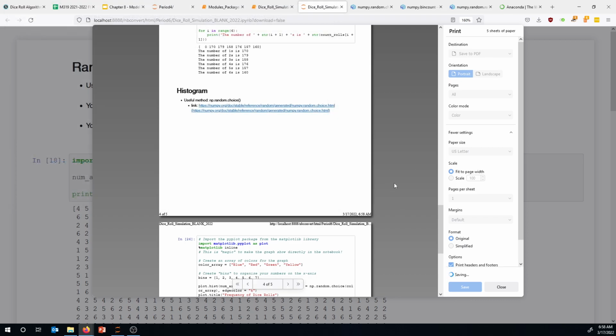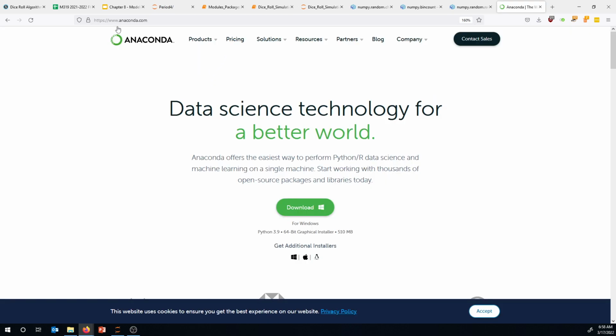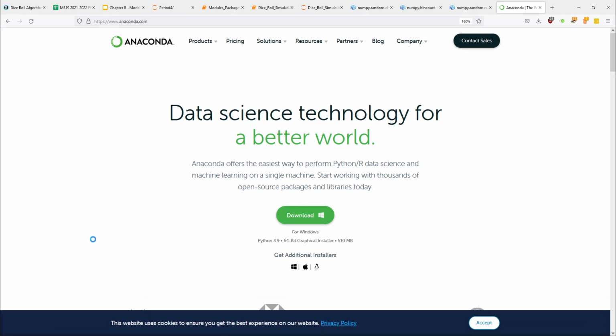Now, if you have any questions about how to work on these notebooks from home, again, let me remind you that all you would need to do is go to Anaconda's website, go to download, and you're going to download and install Anaconda at home. And then the only other thing you need to do is put your IPython notebook into whatever your root folder is at home, and you should be good to go.